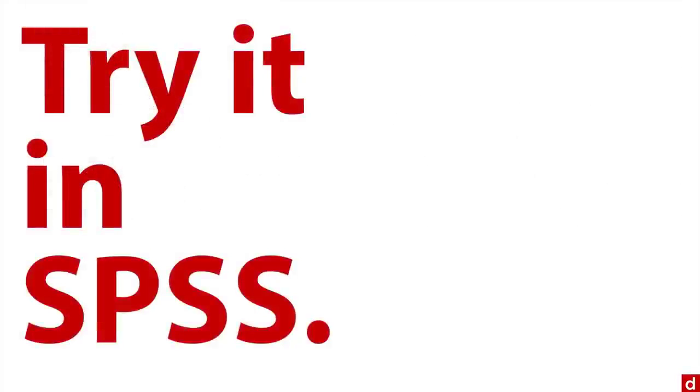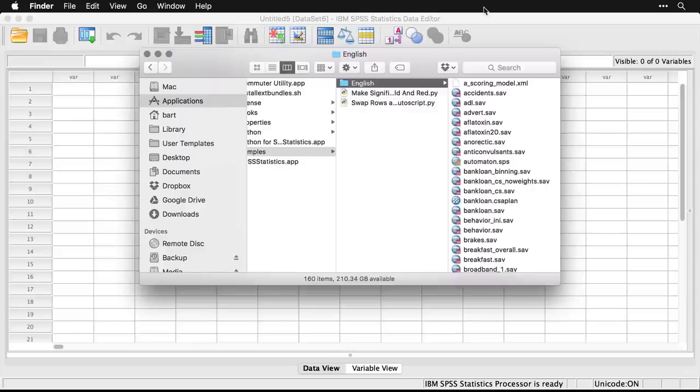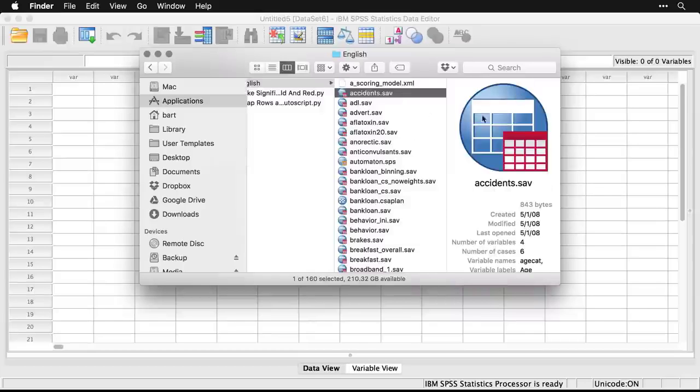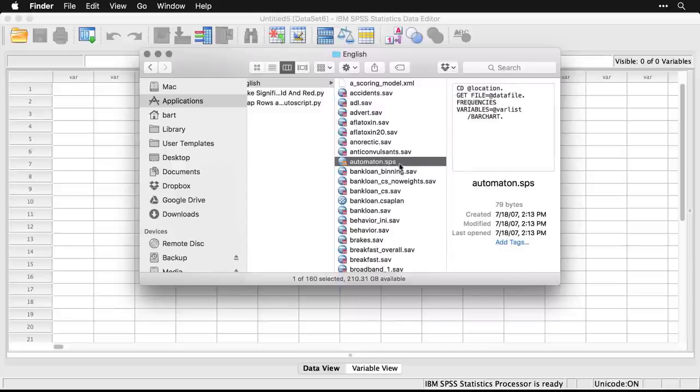Now, we can try it in SPSS by having you open up the window on your computer and opening a file called demo.sav. But let me show you how it works. When you navigate to the folder with the SPSS sample files in it, again, it's several hidden layers down. These are the files that you'll find. These are the .sav data files, and these are the .sps syntax files.